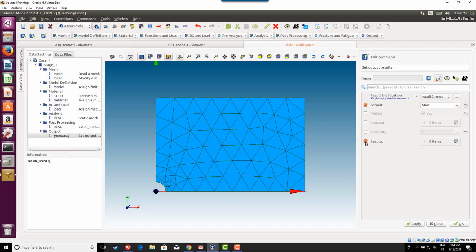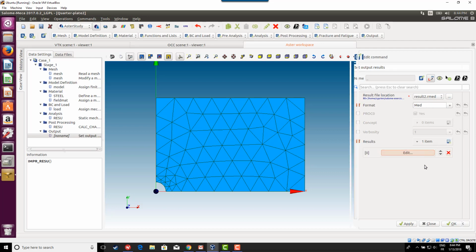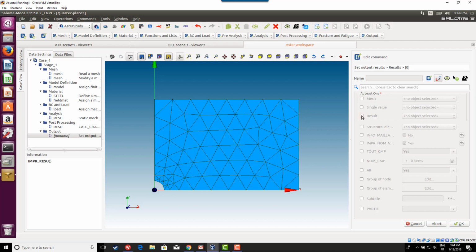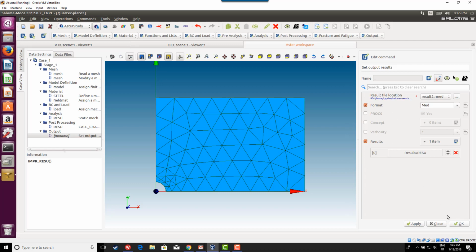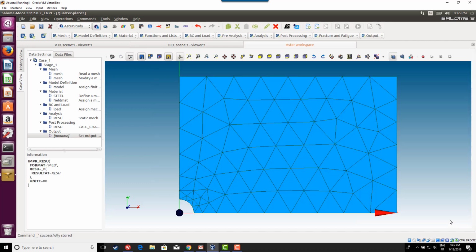And the last important thing to do is to assign the results. So you have to assign the result object Salome-Meca static. Okay, and basically after doing all of that, you will get your analysis set up. You have to compute all that and send the result to the solver.